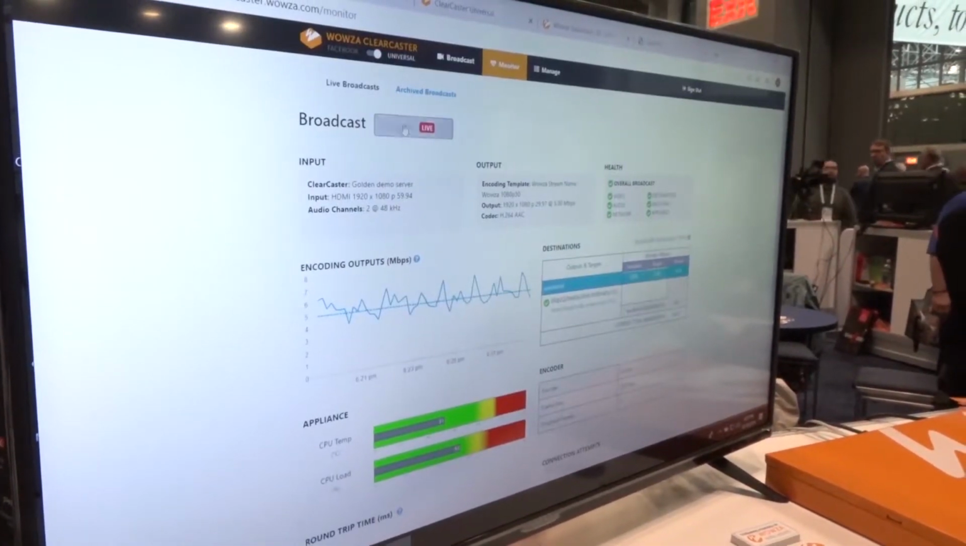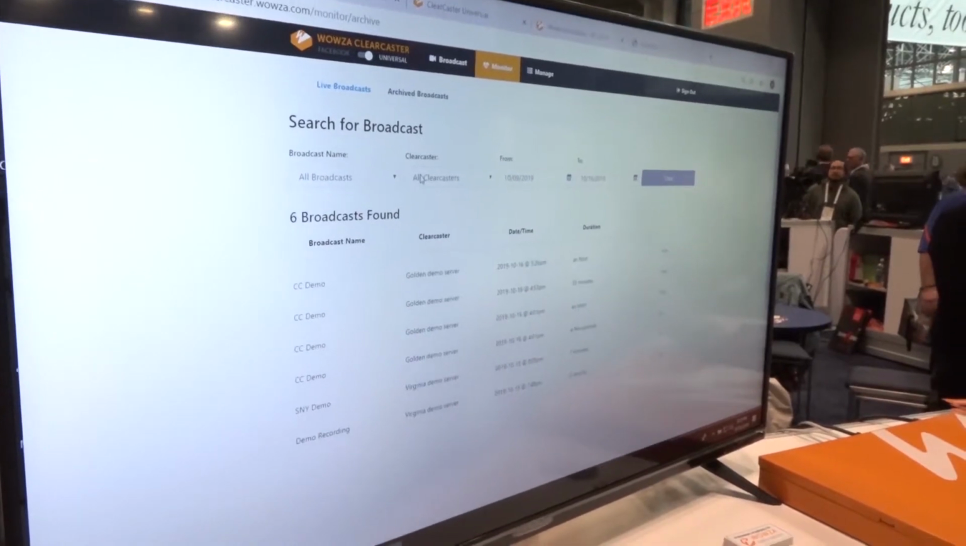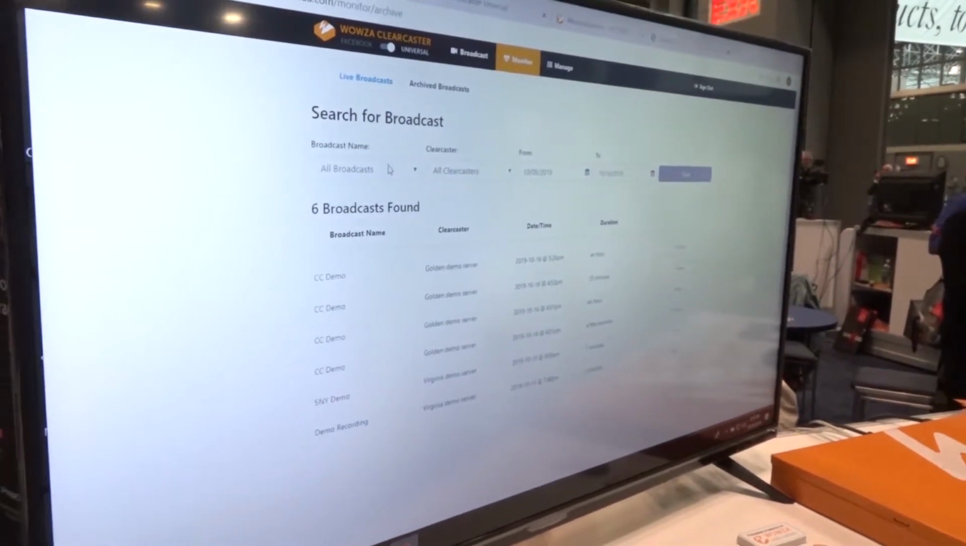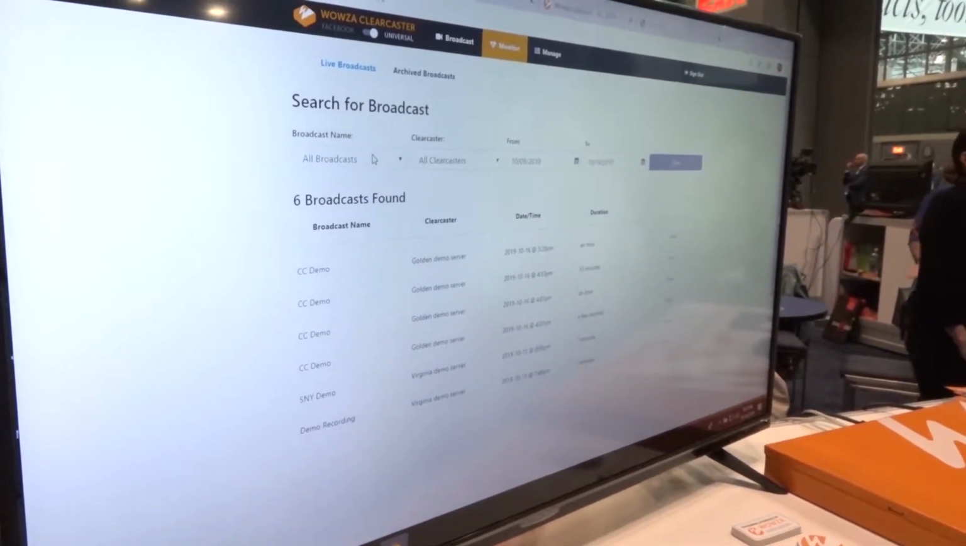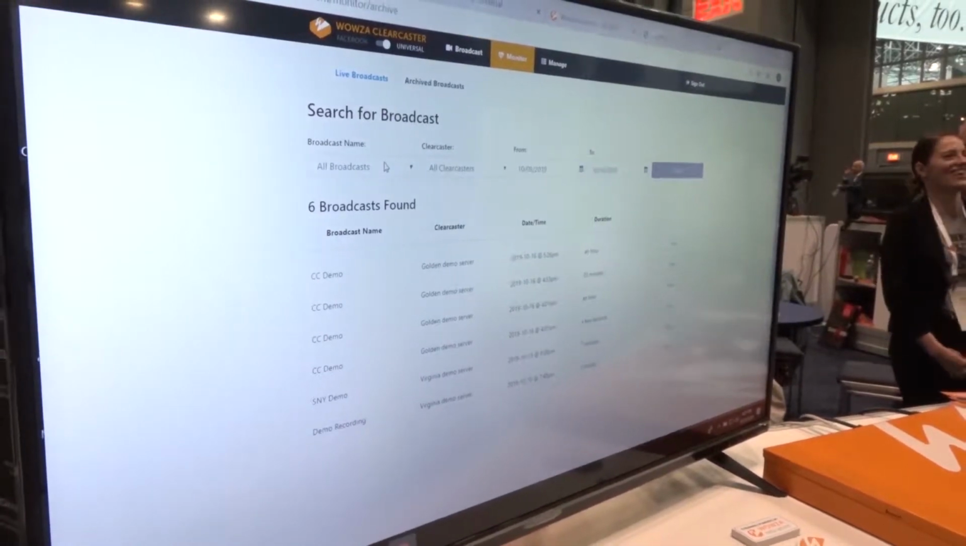And then after your event, you have a full archive of all of these settings. So if you needed to troubleshoot what happened, you can see that. You have this clean audit trail of what happens.